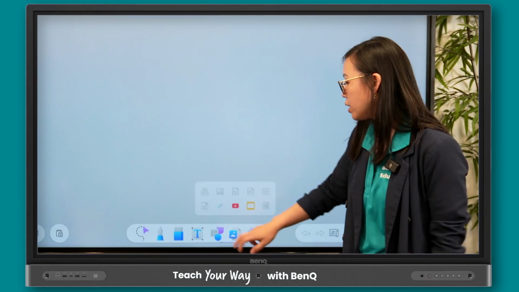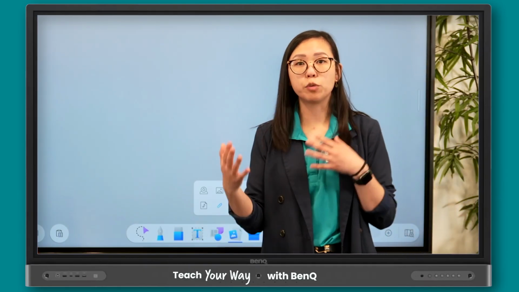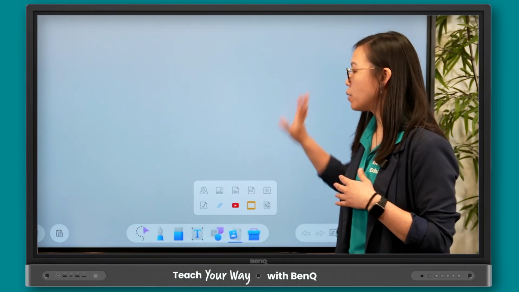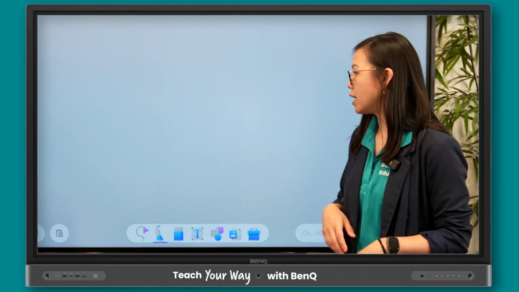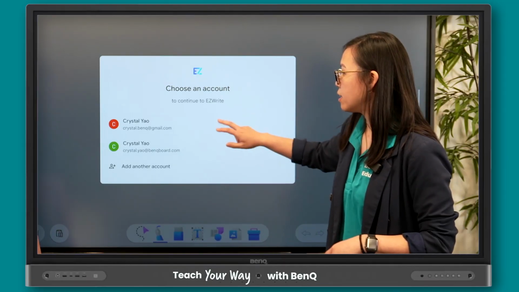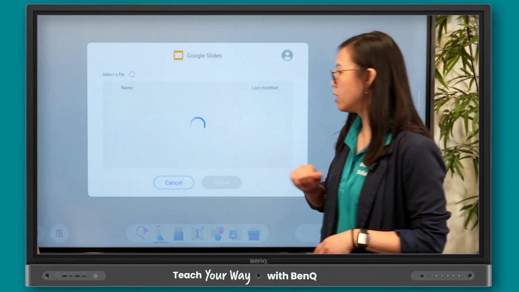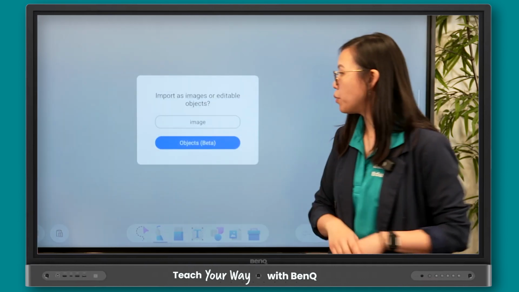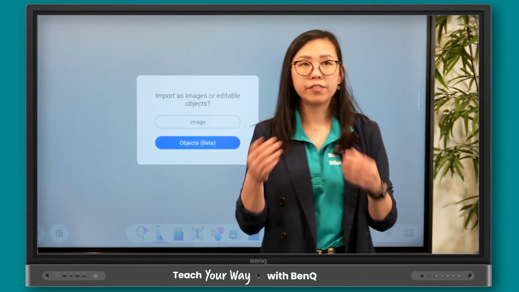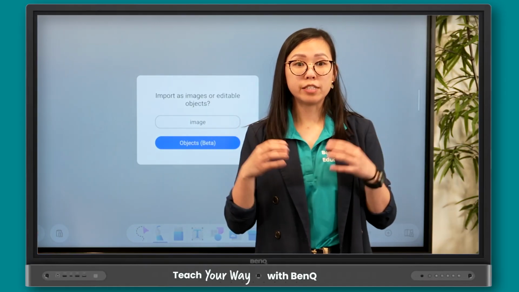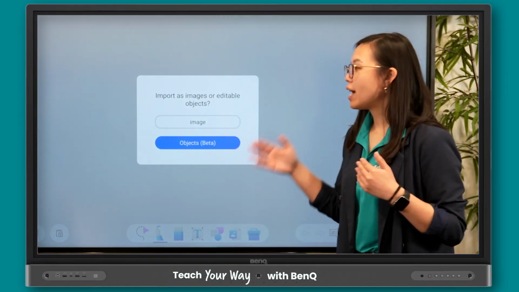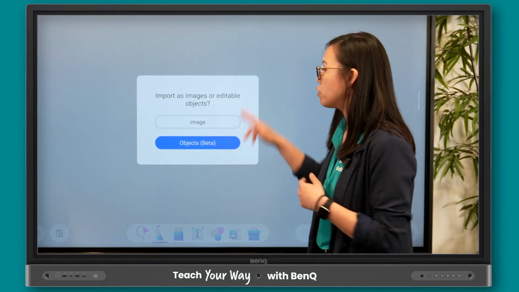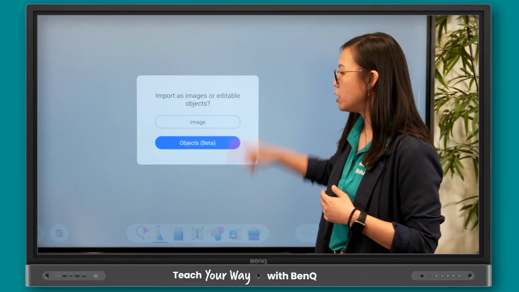But one thing that I really love is a lot of our teachers already have so many lessons built in Google Slides, and so our EZWrite software makes it really easy to pull those slides up. If I tap on the Google Slides icon with the import tool, and now I want to pull in these slides, I'm going to hit import. Now, if your slides have interactive pieces already, then you can pull those slides in and keep those pieces interactive.